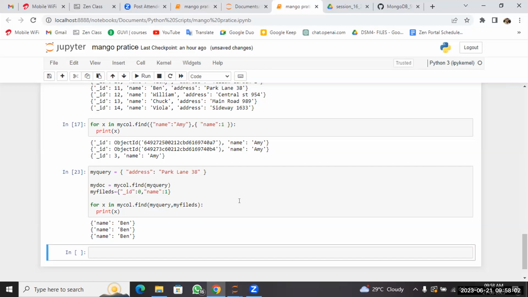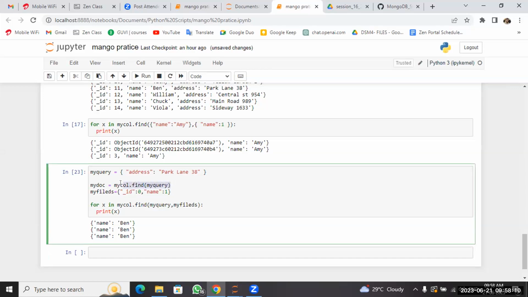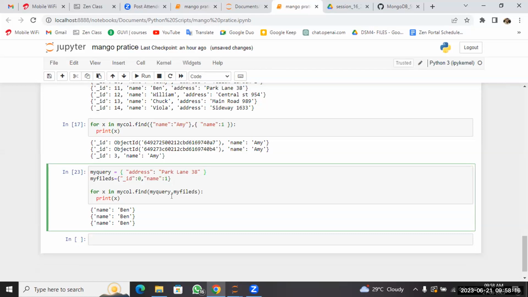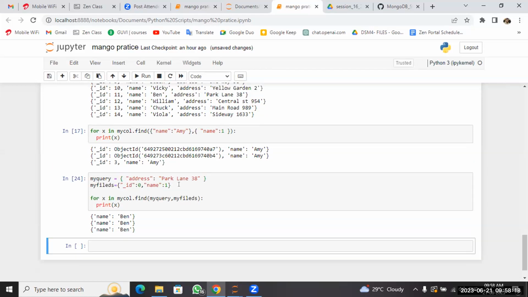Because in a real-life scenario it is not so simple, those queries and all. Here is one field we're mentioning. This line is not needed, right? Correct, you can remove it. So this is what you can also do: the first parameter you define, the second parameter you define, then you pass that in the find method.